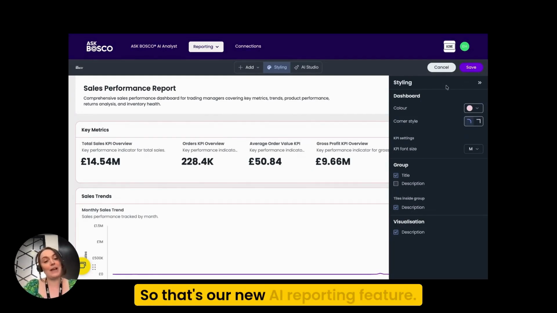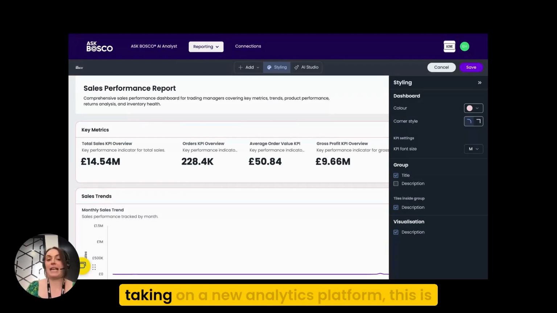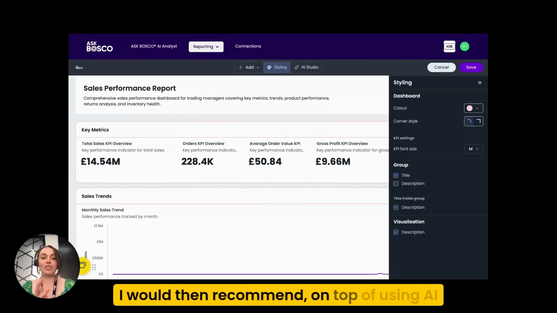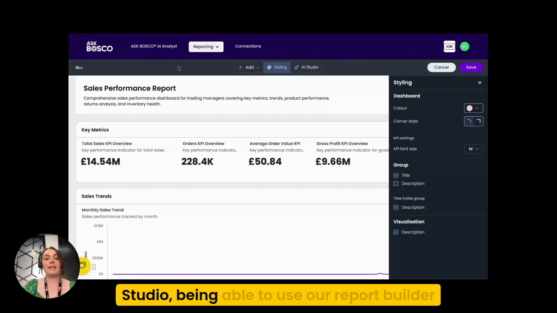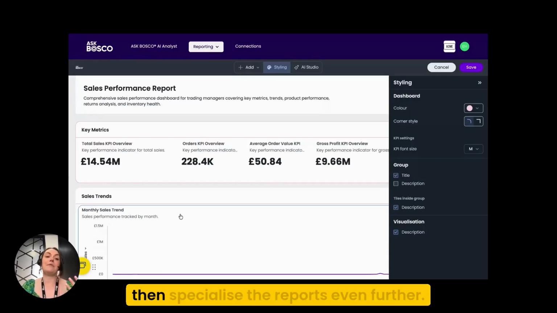So that's our new AI reporting feature. It's going to really help clients on board onto Ask Bosco. And rather than having that manual task of taking on a new analytics platform, this is something that's going to really speed up the process. I would then recommend, on top of using AI Studio, being able to use our report builder functionality as well as our AI analyst to then specialize the reports even further.